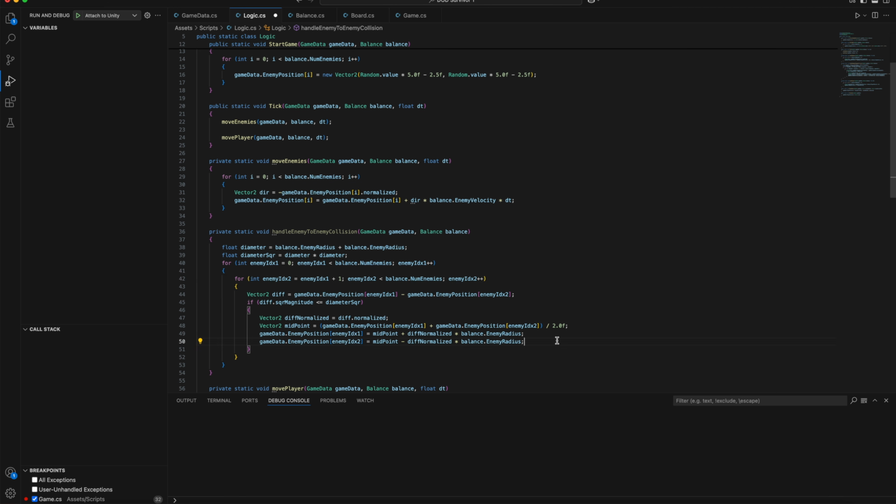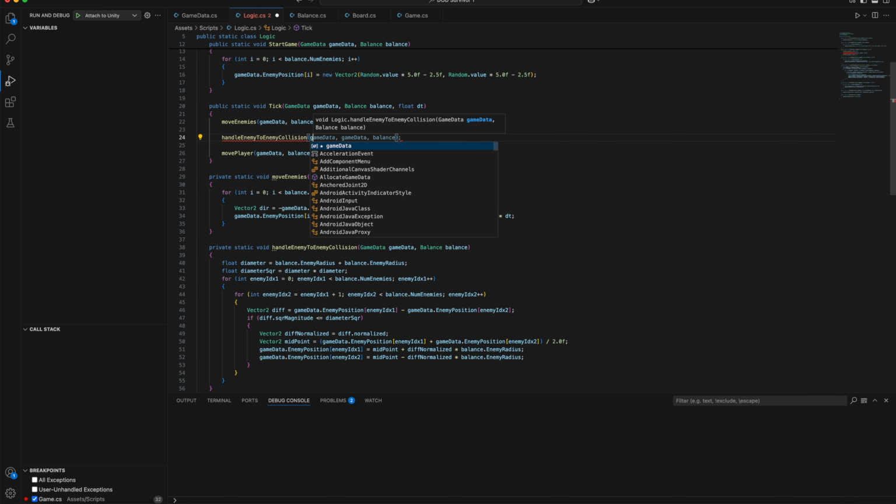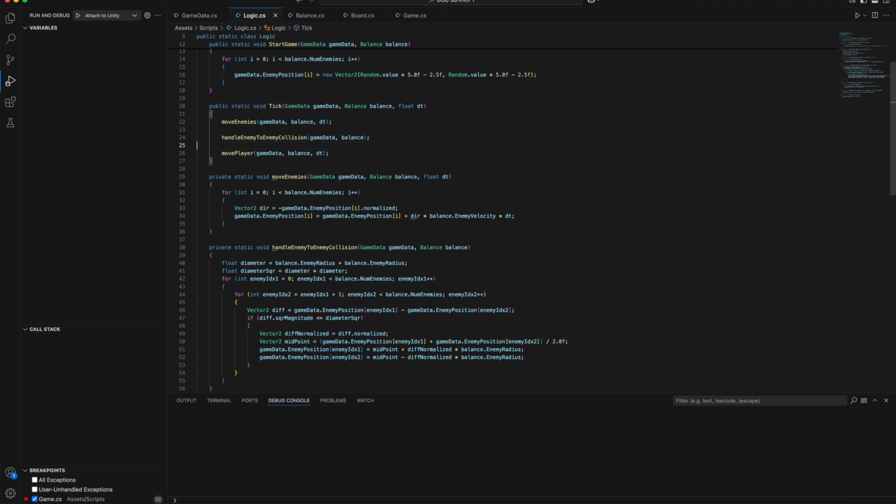Okay, so now in theory, we have two enemies that are colliding. We've detected the collision, we got the midpoint, and we moved them both away from each other based on the midpoint. So now, after moving the enemies, we can do handle enemy collision and have the balance in here. Now let's try it out.